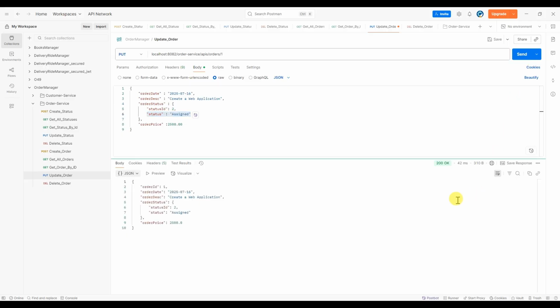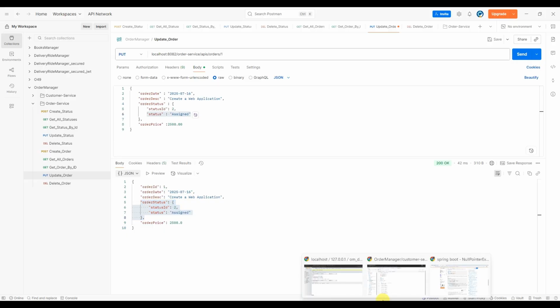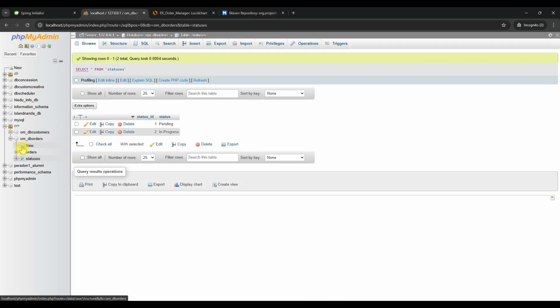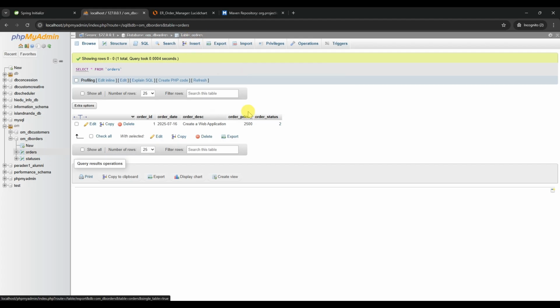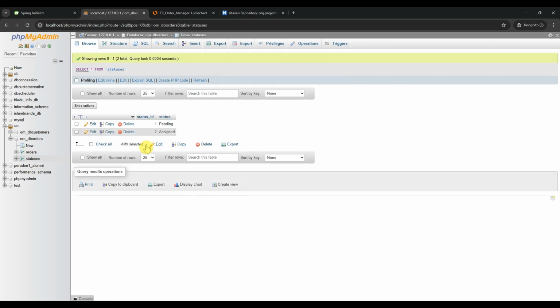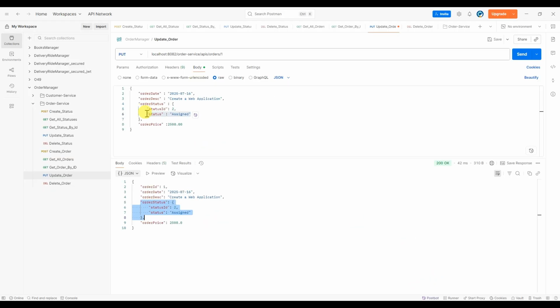So we can see it shows that the update was successful and the order date has changed, and also the order status is now showing status ID as 2 and status as assigned. Let's go to the database and see what's the value in the status table now. In the orders table, we can see the order date has updated and the order status also updated. In the status table, now we can see for the status ID 2, we have the status as assigned. Earlier, we had the value as in progress. So by updating the order, we were able to update the status value as well.